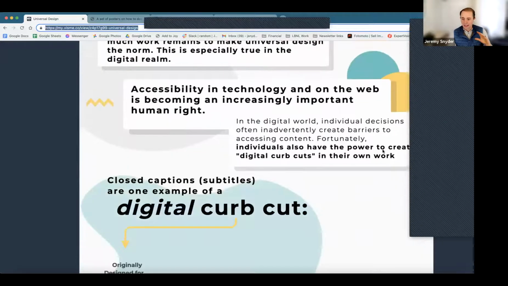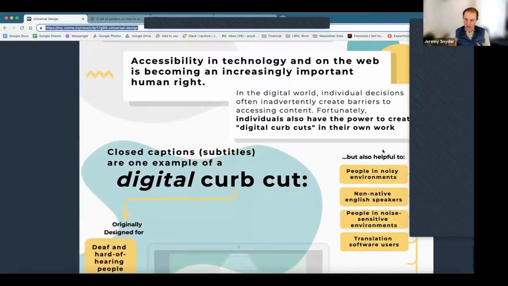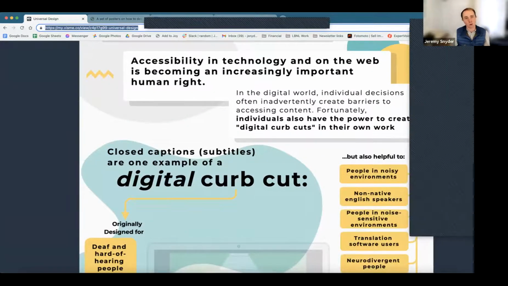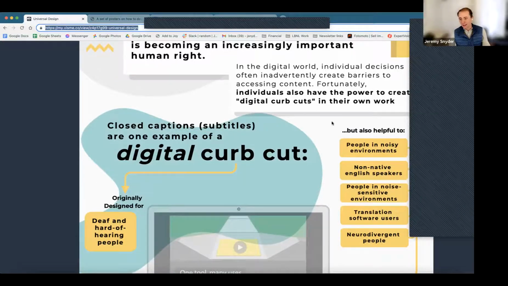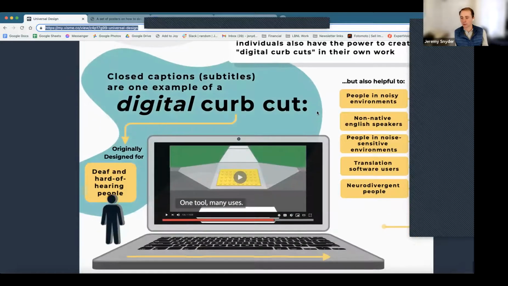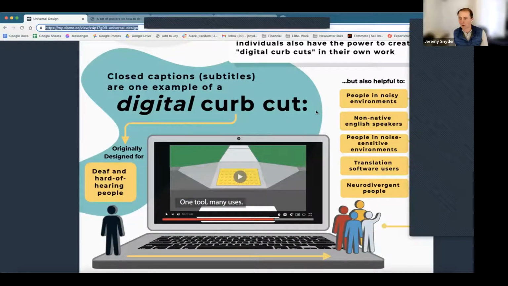Interestingly, this curb cut effect applies to the digital world as well. And accessibility in the digital age has gone from being predominantly about, do you have handicap ramps? Do you have accessible doorways? Do you have elevators? To very much encompassing the digital world, where we spend so much of our time and do so much of our work, do so much of our learning. So an example of a digital curb cut is something like closed captions.